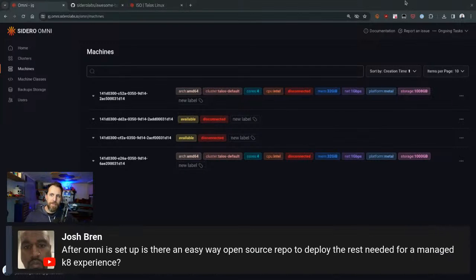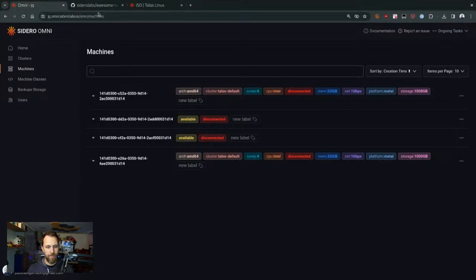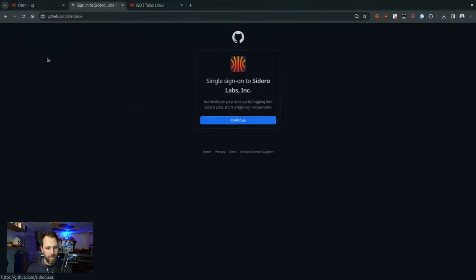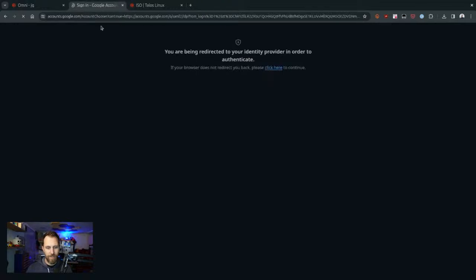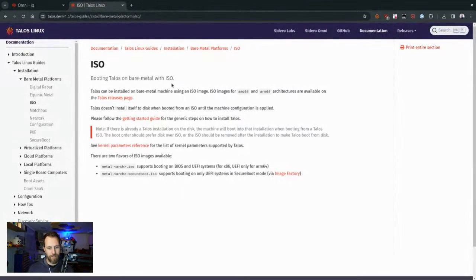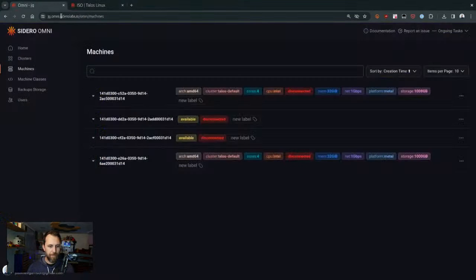After Omni's setup, is there an easy open source repo to deploy? So we do that at Sidero Labs for our clusters. So you can find our examples. I need to verify which ones they are, but I know we have. Oh, that's not going to work. Yeah, let me see if I can find one for you.